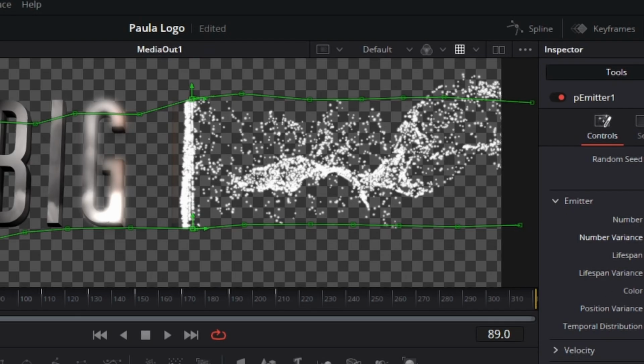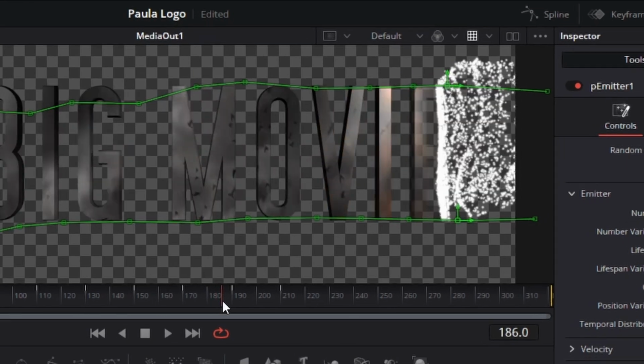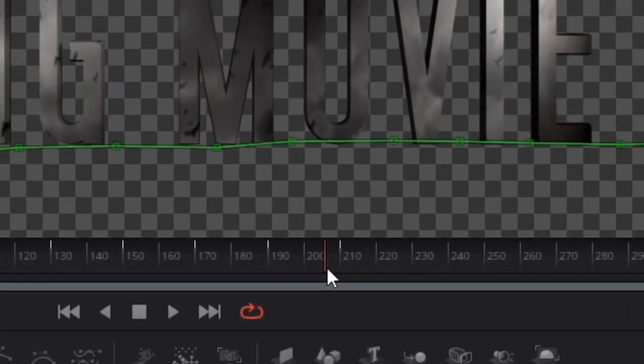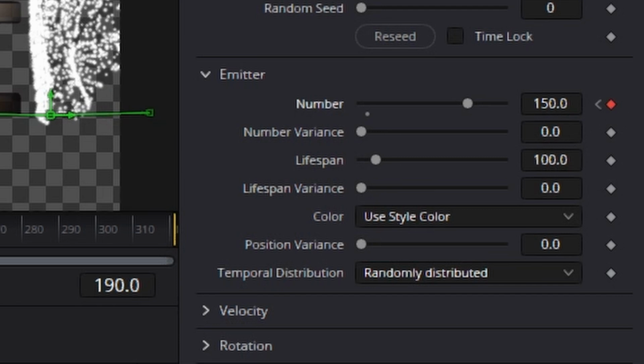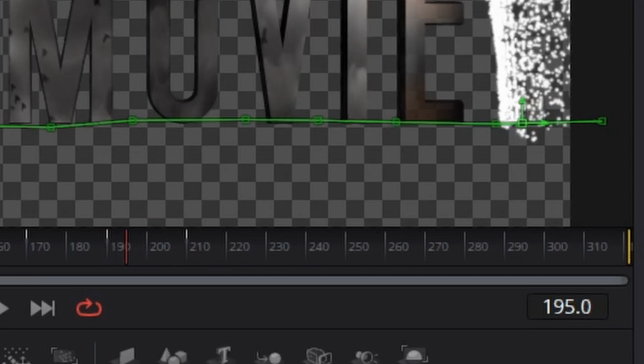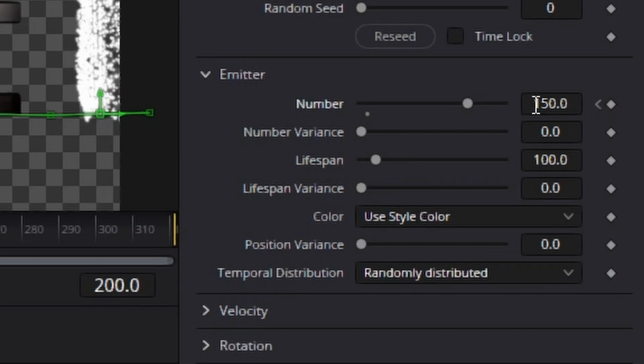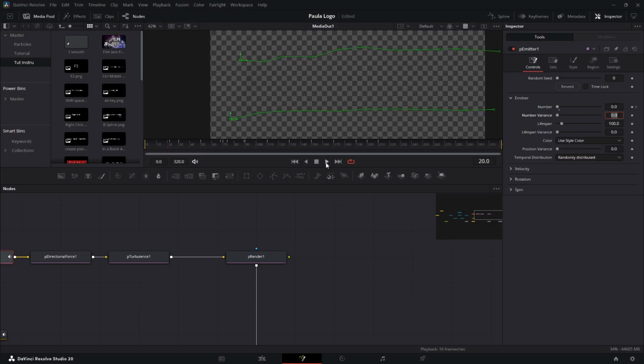And then we're going to do the same for the end. So when it gets to the end, it should start fading out here. On frame 190, I'm going to click a keyframe, I'm going to go forward, say 5 frames, and take that value down to 0. So we've got a bit more of an organic look happening.